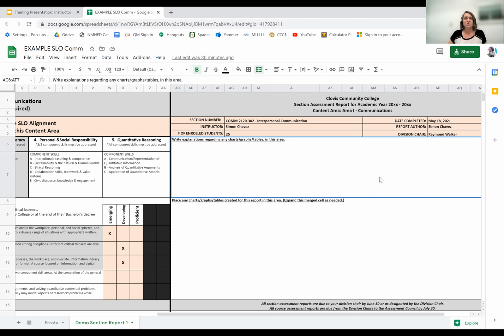We can write explanations regarding charts, graphs, or tables. And below this explanation cell, we have an empty cell where you could enter a chart, graph, or table. So we can explain our charts, graphs, and tables up here, explain why we have them, what our rationale is, whether we're showing a pie chart or bar graph that shows how a tool or an assessment works very well, or does not work. It's really a free-for-all and kind of an interesting area.